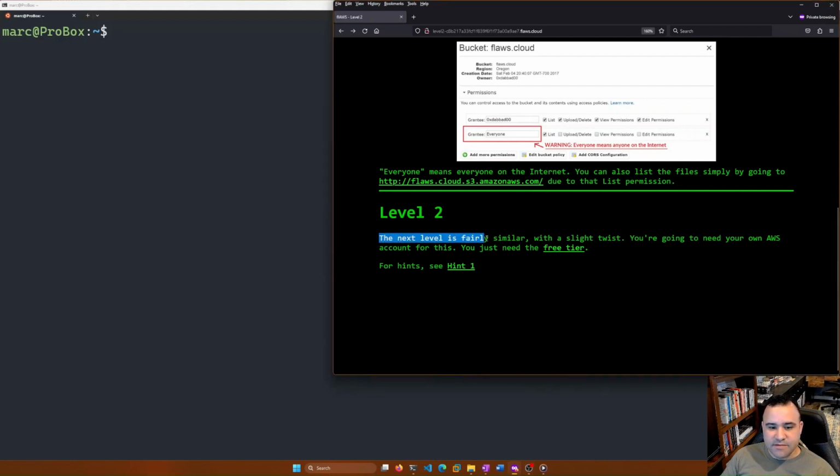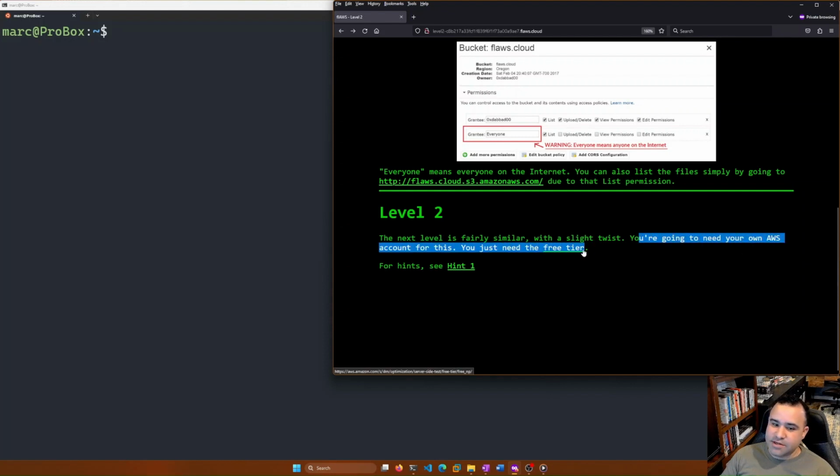The next level is fairly similar, with a slight twist. You're going to need your own AWS account for this. You just need the free tier. Alright, so because of this challenge, you will need to sign up for an AWS account. Now, this doesn't mean you have to spin up a bunch of cloud resources.